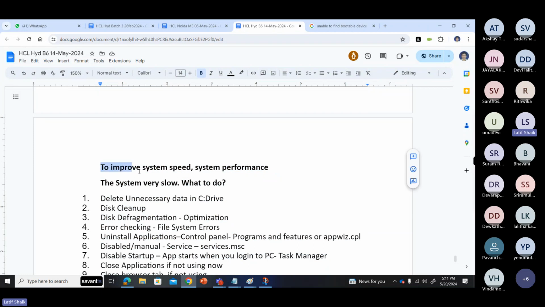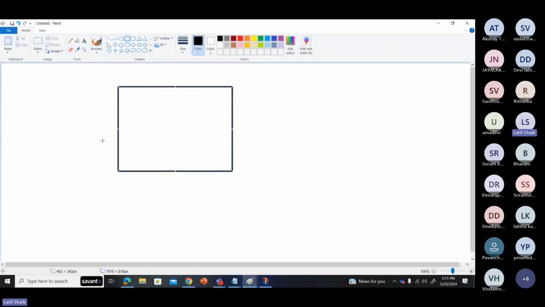Okay, this part is how to improve your system speed or performance if your system is slow, and what to do. What are the things you have to take care of so that your system performance is good. Here are the two parts, guys. When you power on your system, your system is booted and you log in successfully.